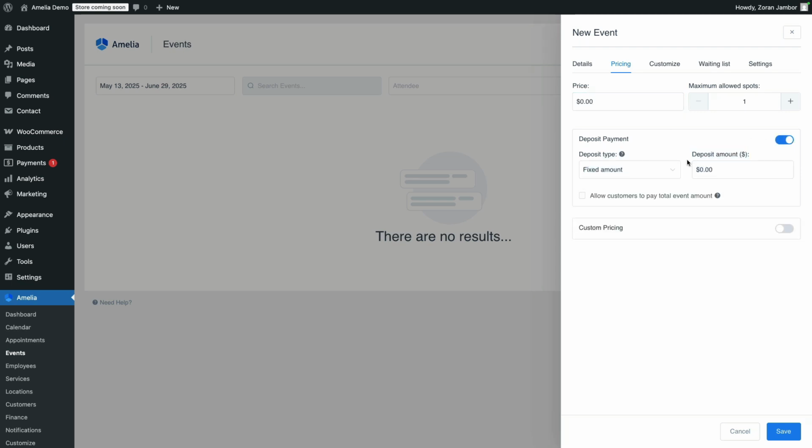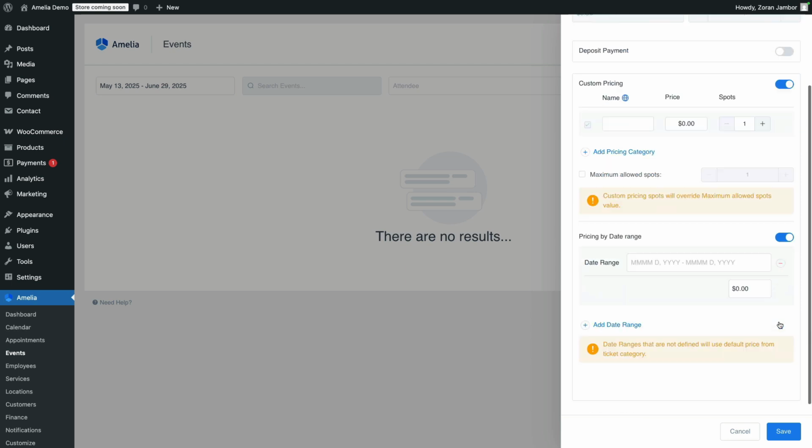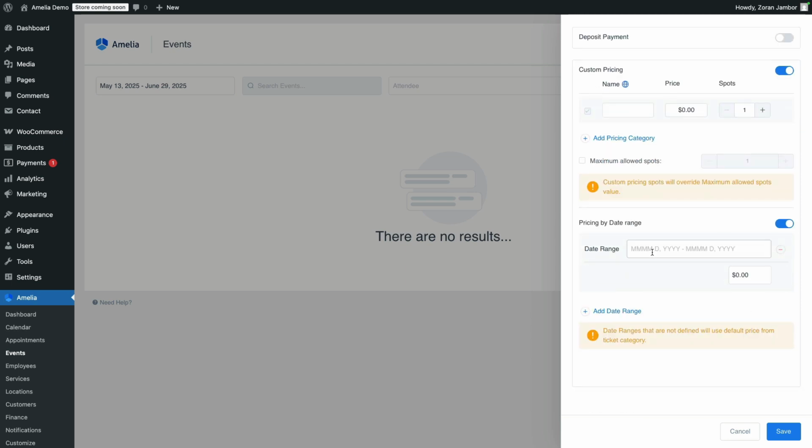So if you're dealing with a lot of cancellations at the last moment, you can deal with this by requesting a deposit. Another incredibly useful feature is custom pricing. This allows you to set up specific pricing. For example, if you wanted to offer early bird pricing, you could easily set this up here by setting the date range and a specific price precisely for this date range.